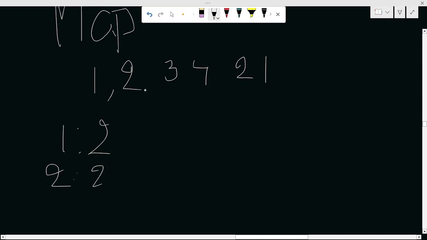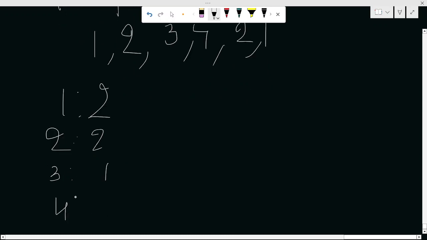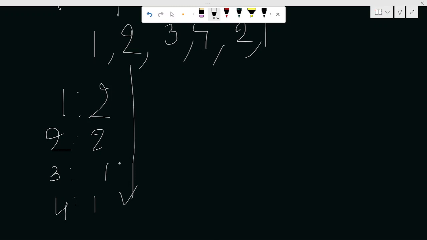Now 2 is repeated how many times? 2 times. So again these are my array elements. Now 3 is repeated how many times? It is repeated only 1 time. Then 4 is repeated how many times? It is repeated 1 time. So you again traverse this map. Then if you find 1, you return this element, that is 3 itself, right? You can do that.